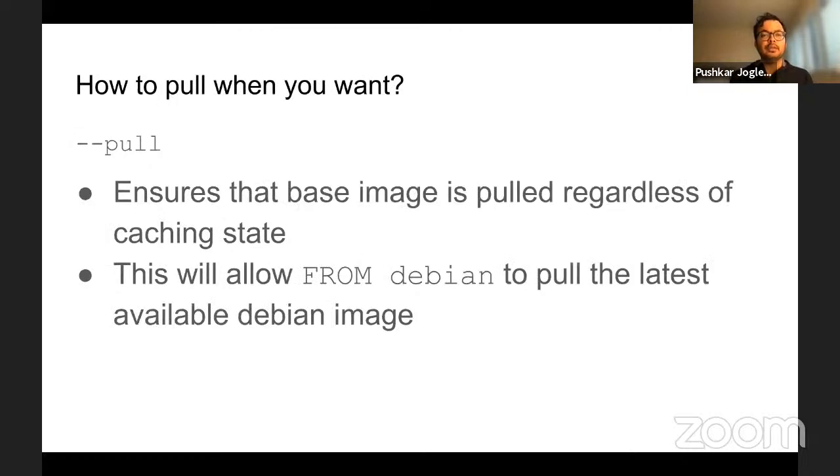So in case of the base image, there is a different flag called --pull. What that does is, regardless of whether you have a base image with the same tag locally, it will make sure that if there exists a base image, or any FROM directive image, with the same tag in the remote registry, like Docker Hub or anything else, it will check whether the hash of that image and the one I have locally match. If it doesn't match, it will pull the one from remote, and then start building using that latest image.